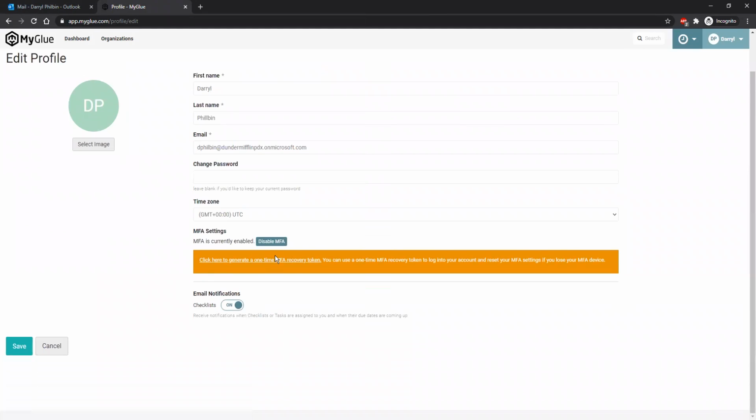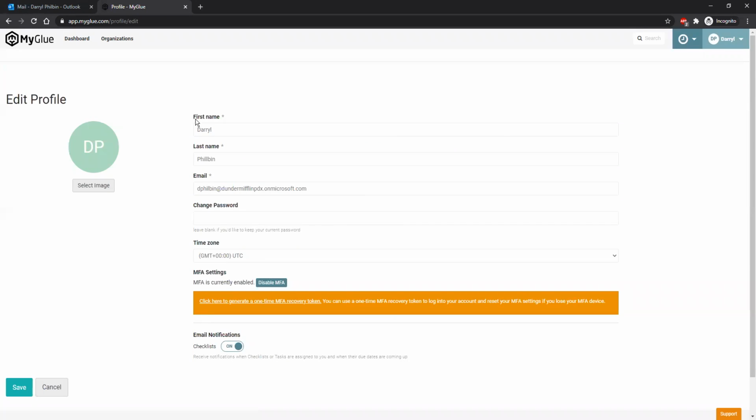And then you're here. So it's going to show you that MFA is currently enabled. Your other settings are available here. You can do a profile picture if you'd like, first name, last name, all this stuff. If you ever need to change your password for whatever reason, you can do that right here as well. So for now, we're just going to leave this. So we'll click save.